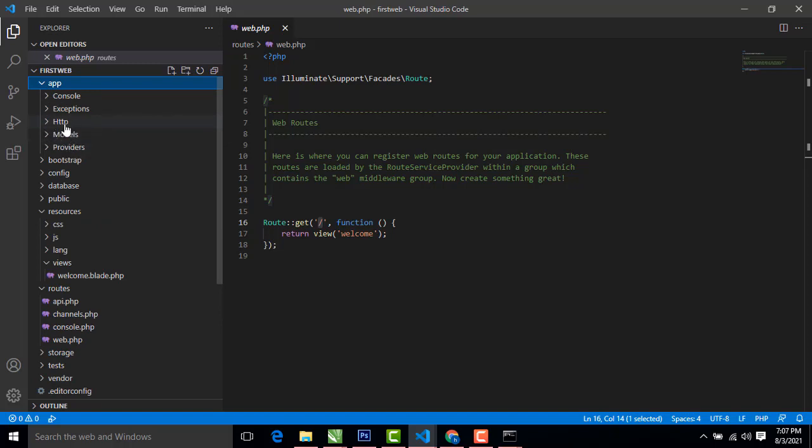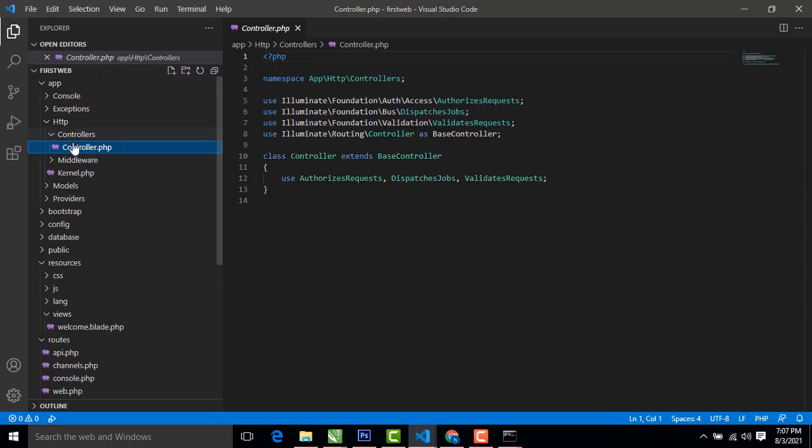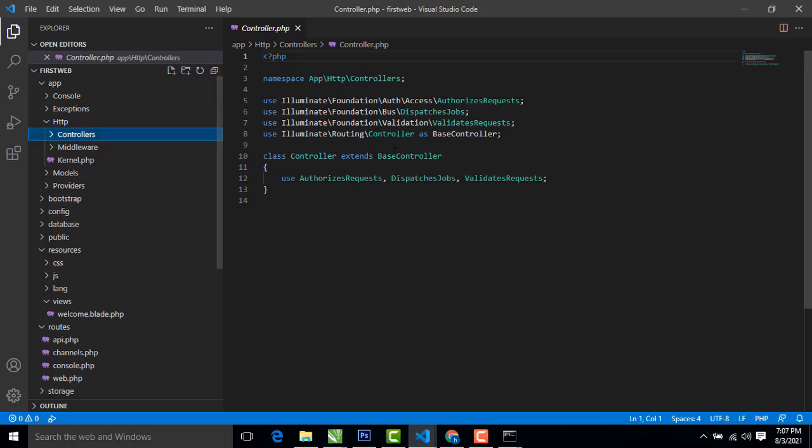Here there will be the folder called HTTP. Inside the HTTP there will be the controller. Okay, these are the controllers. So I am not creating the controller here, right?